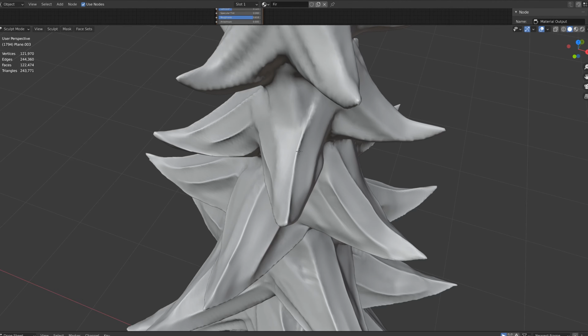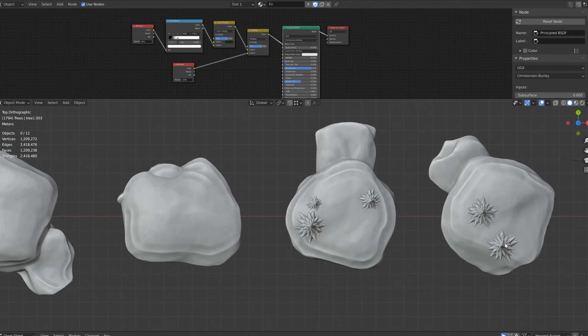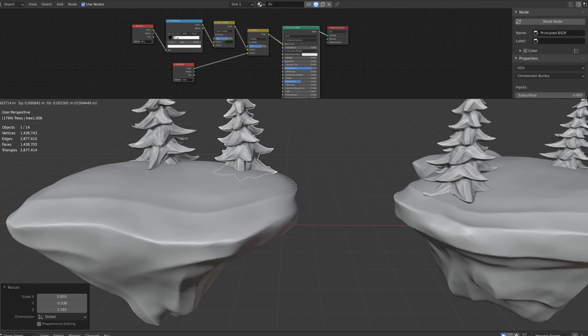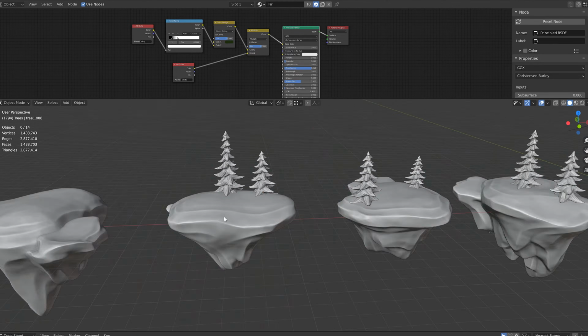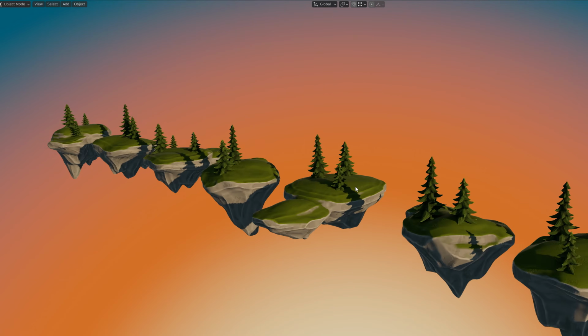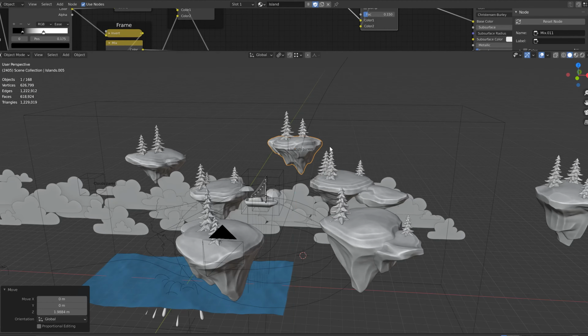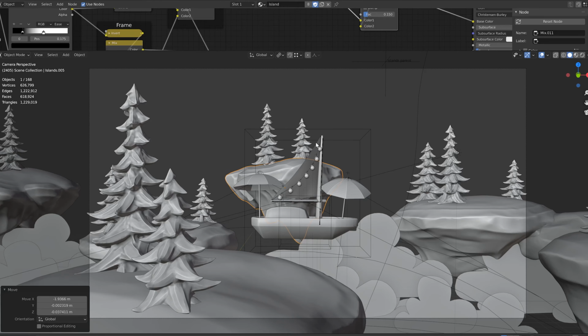And when I had the tree models ready, it was just a case of adding a few of them to each island and randomizing everything a bit so that it felt natural. And then the islands were ready to put in the actual scene. So I just placed them in there and made the boat fly through them. And that was the end result you saw in the beginning.